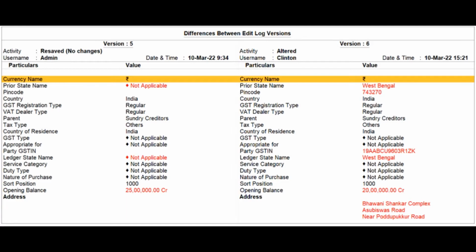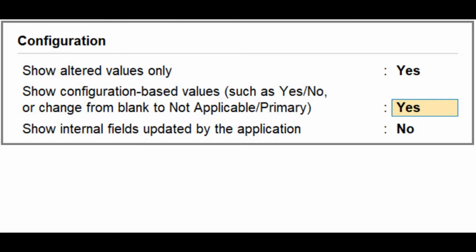Please note, you will not be able to drill down on the resaved version as there is no data of changes between the versions. Press F12 and set configuration. Show altered values only, set to yes. Subsequently, only the values that you have changed in the ledger will be highlighted in red text. For instance, if you have changed the address of a party or its GSTIN, then you will be able to view that. Set it as no if you do not want to view those values.